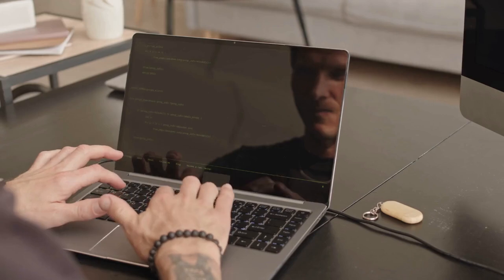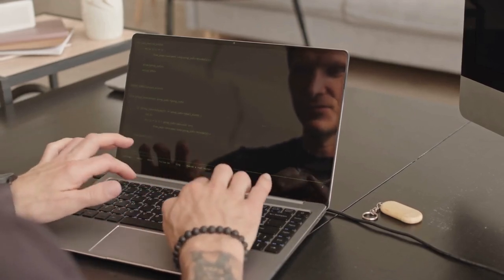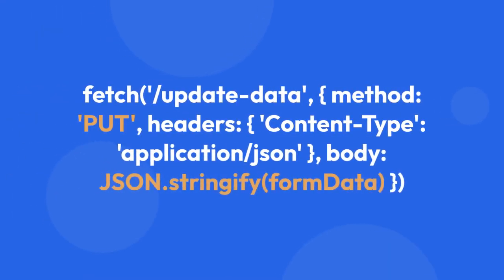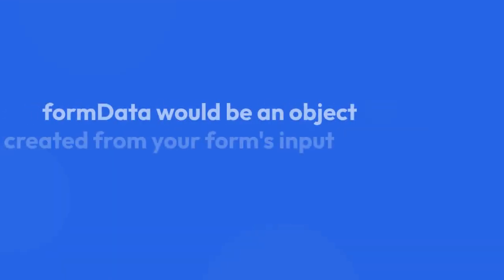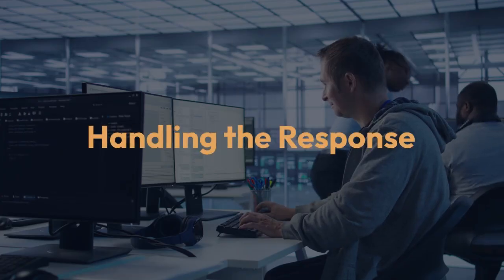application/json, and body should contain the data you want to send, converted to a JSON string using JSON.stringify. For example, fetch('/update-data', method: 'PUT', headers: content type application/json, body: JSON.stringify(formData). formData here would be an object created from your form's input values, perhaps using a library or manually building it.